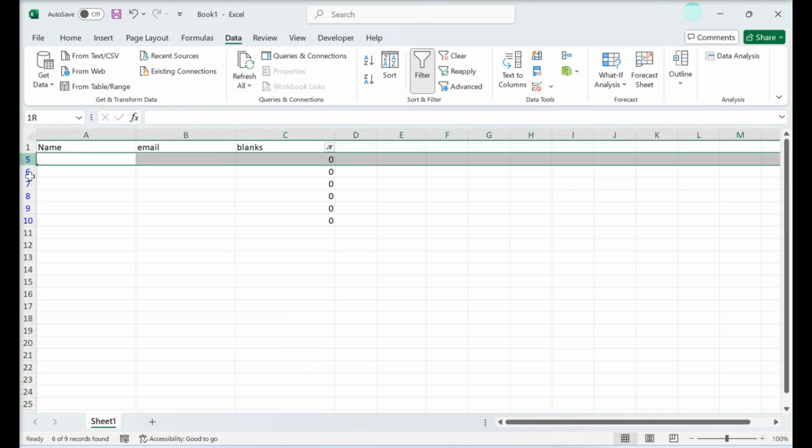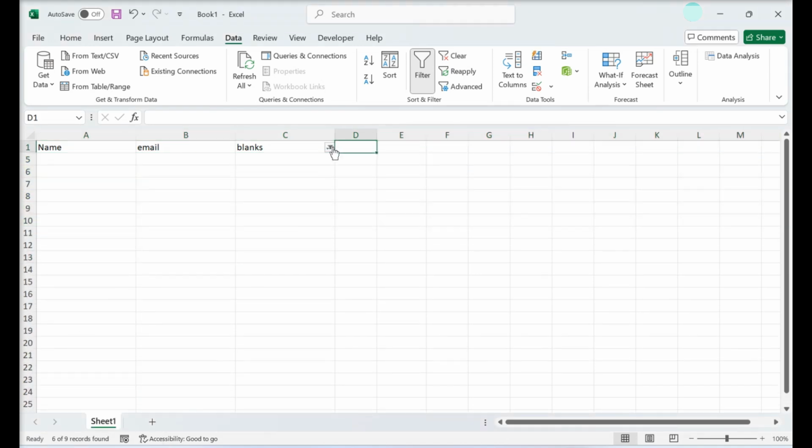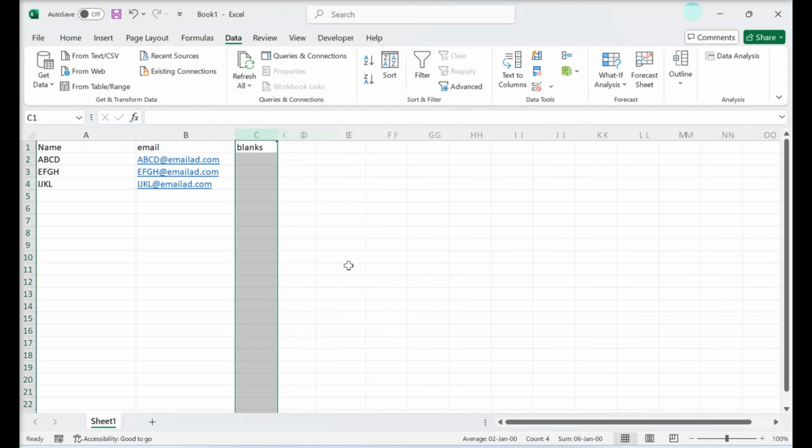Select the blank rows. Right-click any one of the selected rows and press Delete Rows. Remove the filter by pressing the Filter button again. Click the column letter of the Blanks column and delete it.